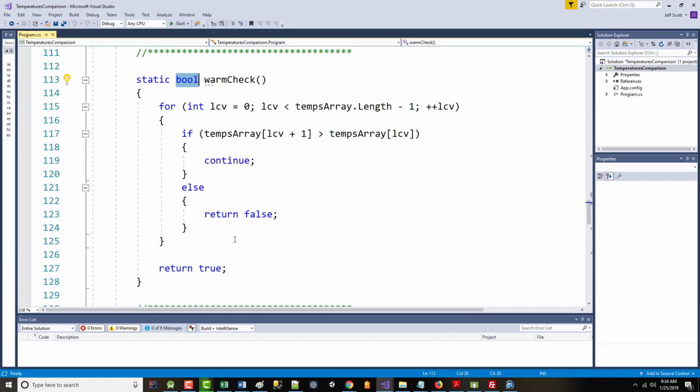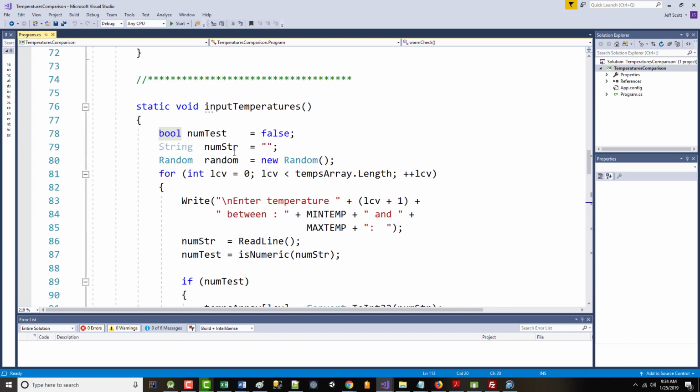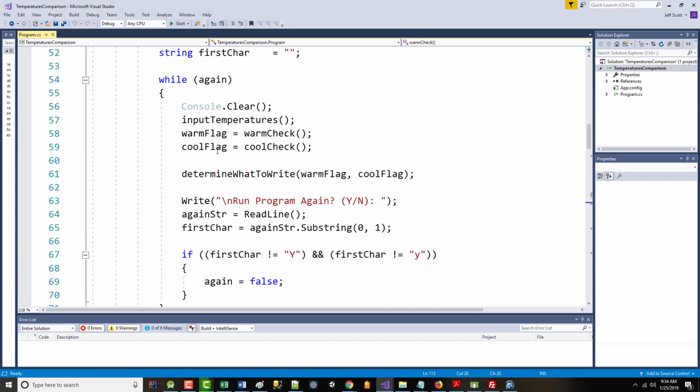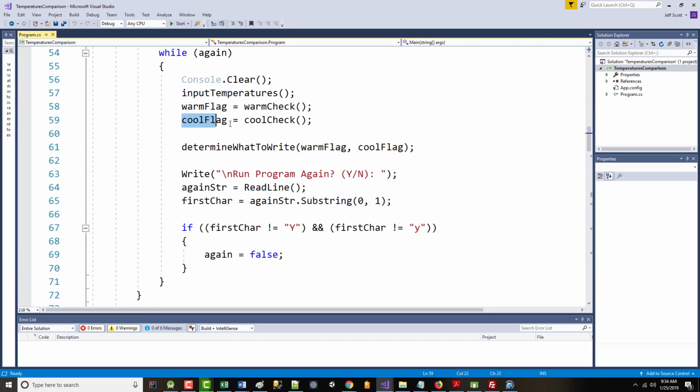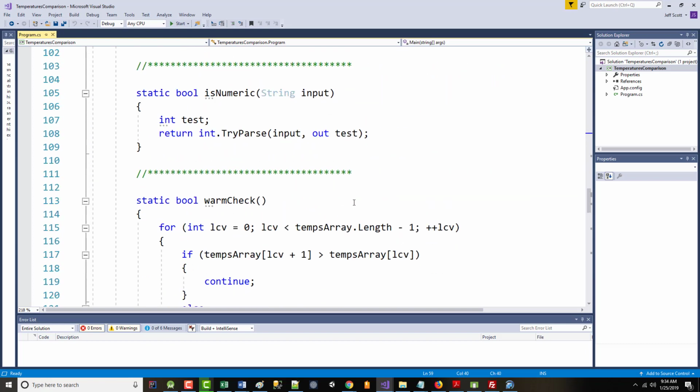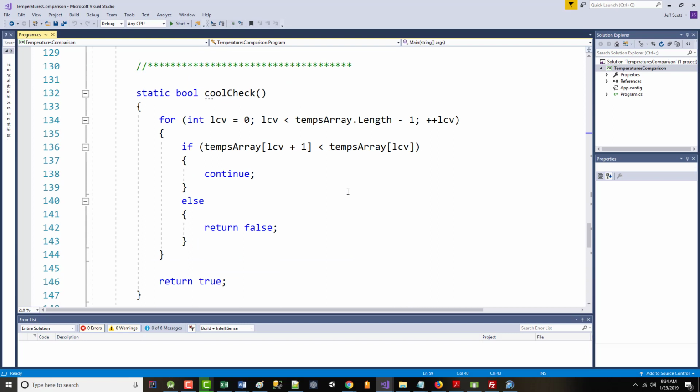And then we take that value, that true or that false, and we stuff it in right here in what we call warm flag. Then we do the same kinds of checks, but we check to see if the temperature went down every day. That's the cool check. It's just like the warm check, except instead of saying greater, we said less than. All right, but they're the same routine, basically. All right.